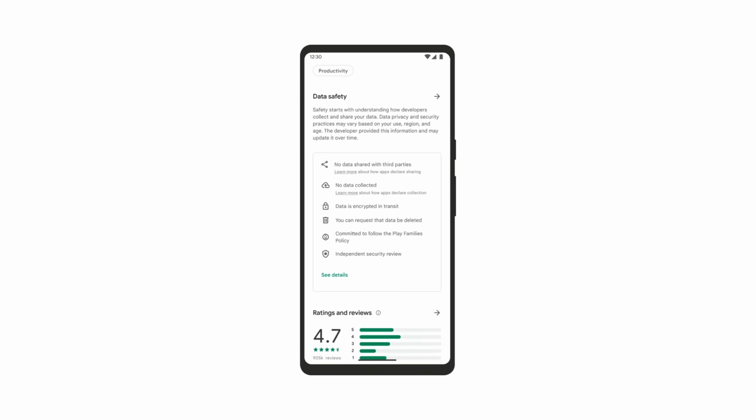Since March 1st, you can go into the Data Safety Form in Console to add optional badges to showcase how you protect user data in your data safety section in the Play Store. If you're in our Families policy, you can choose to add this badge to show that you're committed to following our Families policy. If you're in our Independent Security Review Beta program and your app has been independently validated against a global security standard, you can choose to add this badge to highlight your additional security practices.